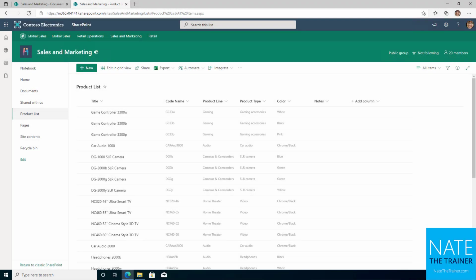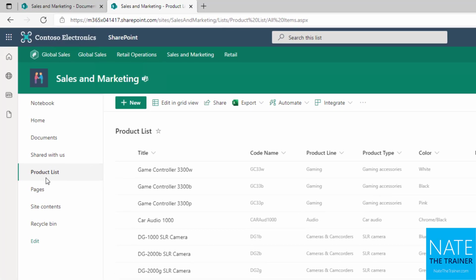Lists in SharePoint are a great way to collect, track, analyze, and share data within and outside of your team. For example, we're starting here on the sales and marketing team site in SharePoint. They happen to have a list already called Product List where they're keeping track of all of their products, code names, product lines, product types, and colors.